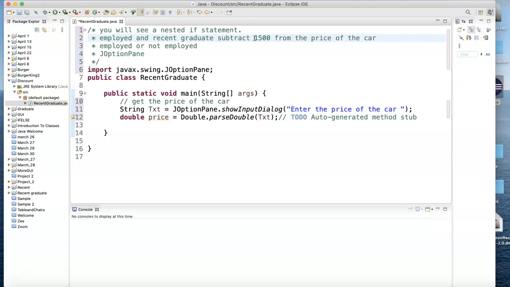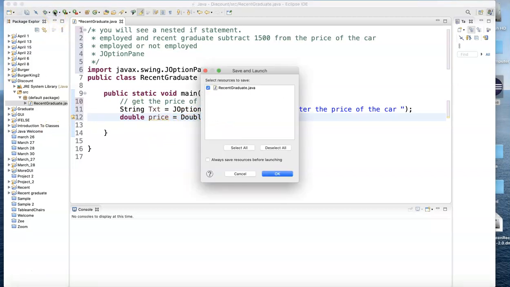And I'm going to use the dialog boxes. So the first thing I'm asking here, get the price of the car. Remember, if I'm using the JOptionPane, whatever you type in here is going to show up, and when you read it, that's going to be text. So I need to take that and parse it to make it a number. So let's see if that's what's going to happen.